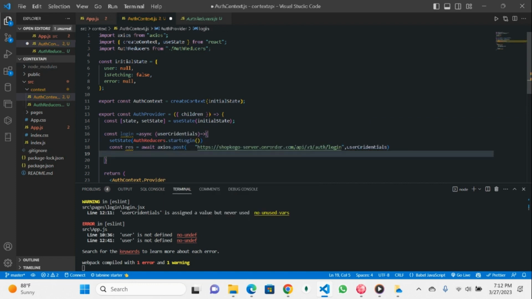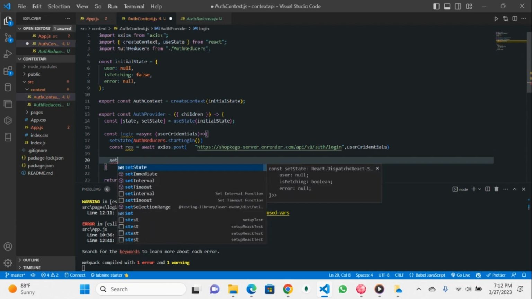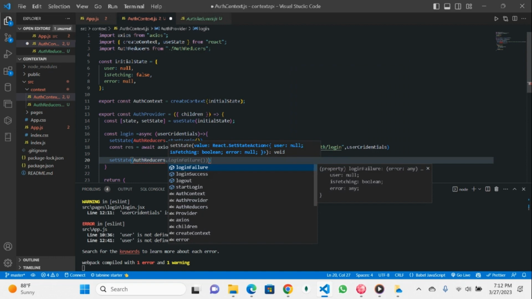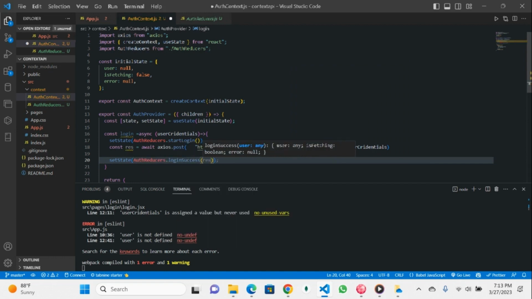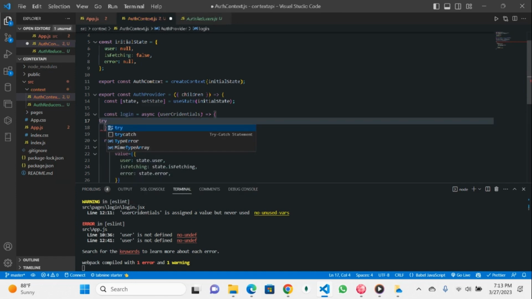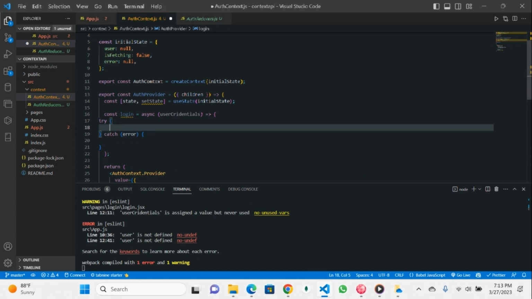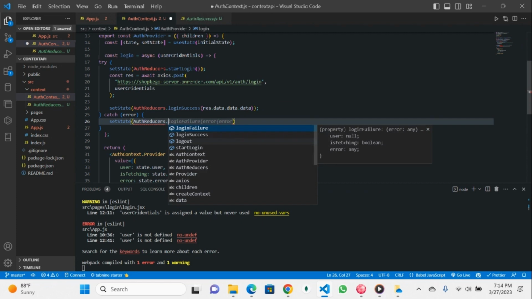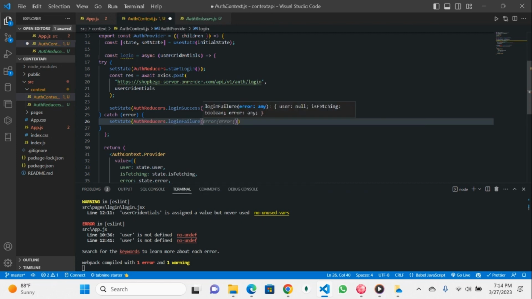Once we get our response, we want to update the state again to be introducers dot logging success. And then we're going to pass it the user. But there's a problem here. We want to change the state if the login call fails. So what I'm going to do is I'm going to use a try catch, and I'll say if it fails, still change the state, but make it dot logging failure, and then we take in the error.